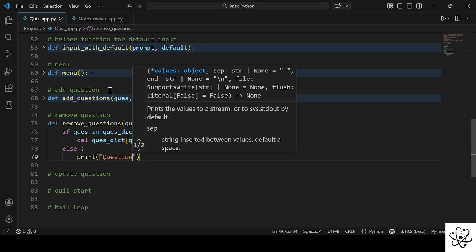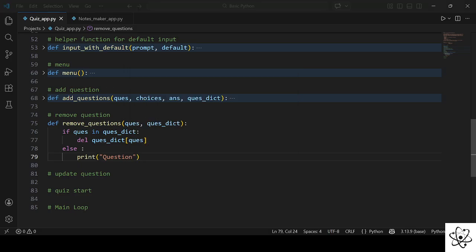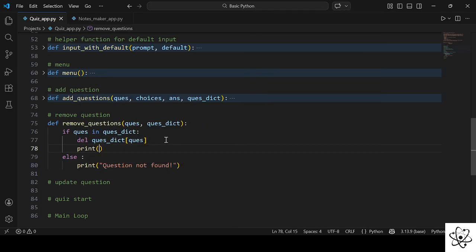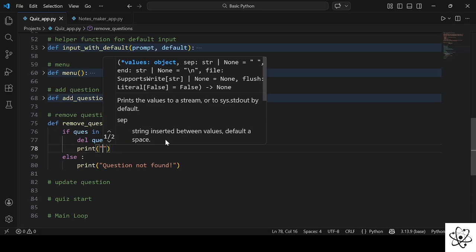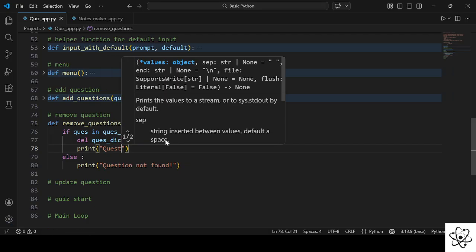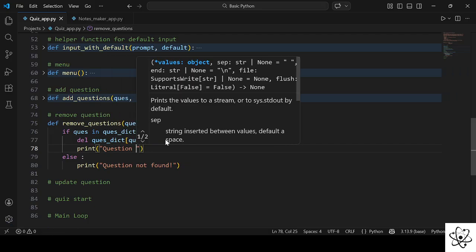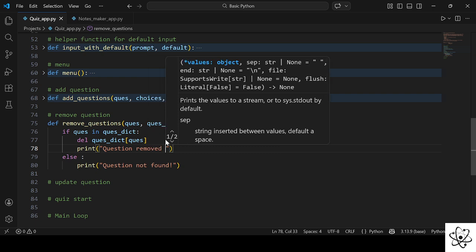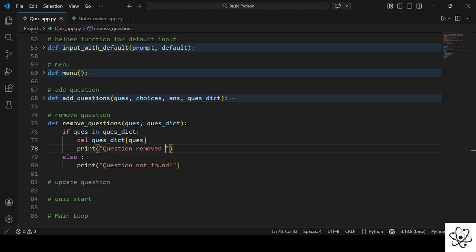Now if no such question is present, then we can simply say question not found. So basically that is what we can print here. And also let's print a message here. Print, what should we say? Question removed successfully.